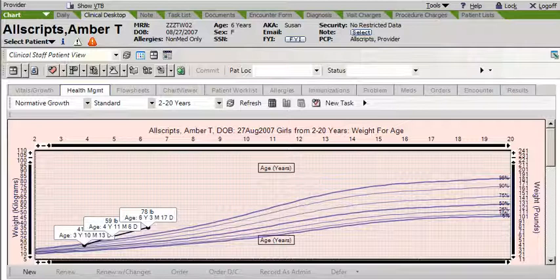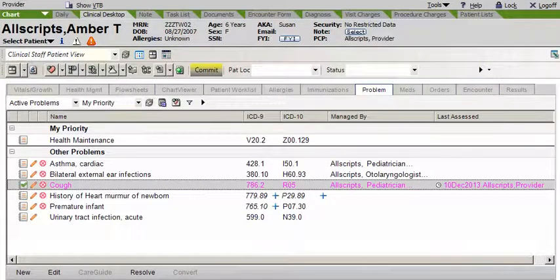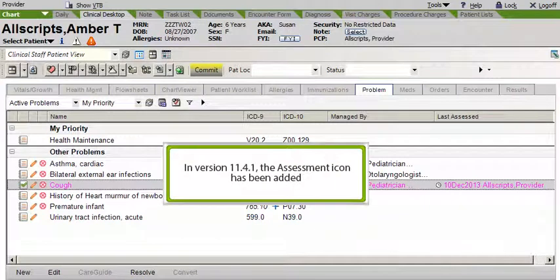Let's click on the Problem tab next. Let's take a moment to review the columns in the Problem tab. The first column we'll review is the Assessment column. In the previous version of AEHR, problems were added by clicking on a checkbox, which caused difficulty differentiating between assessing a problem and reporting a problem. In version 11.4.1, the Assessment icon has been added.